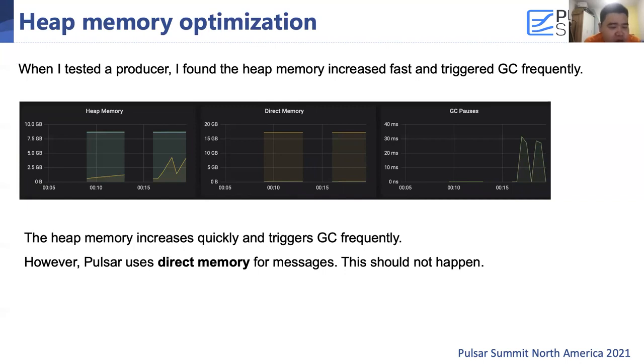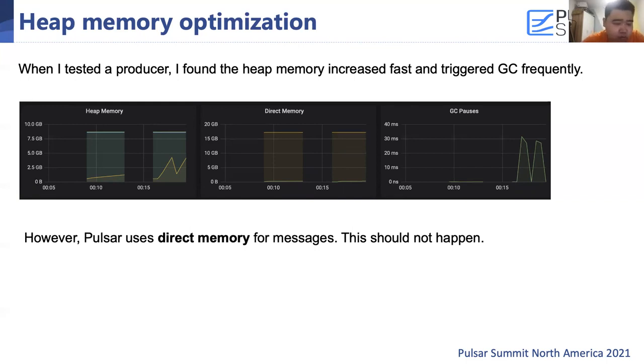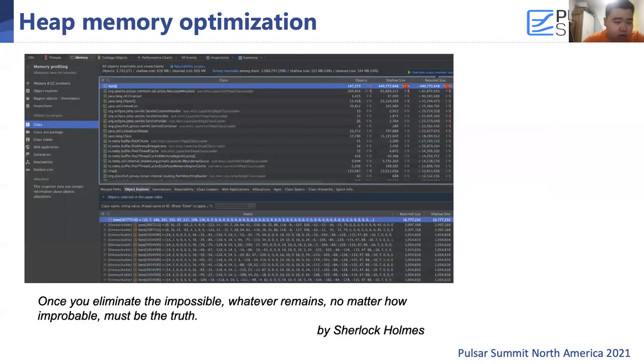However, Pulsar uses direct memory for messages. This should not happen. That is to say, the messages should be allocated from the direct memory. But from the dump analysis, we can see there are a lot of messages in heap. Each byte array is a message whose size is 1 megabyte.